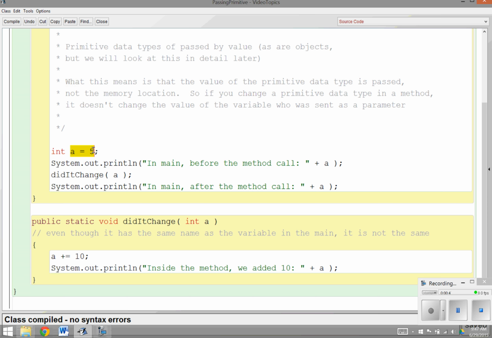I created a variable a. I printed out what its value is before the method. I send it to the method a. Now note, this variable's name is a, and the variable in the method is also called a. But these are different. They have the same value, but they're in different memory locations. So even though they have the same name, they're not the same.